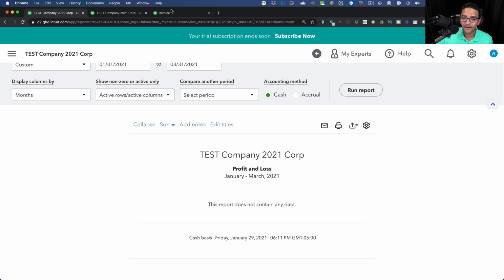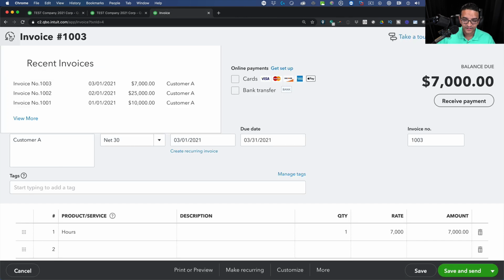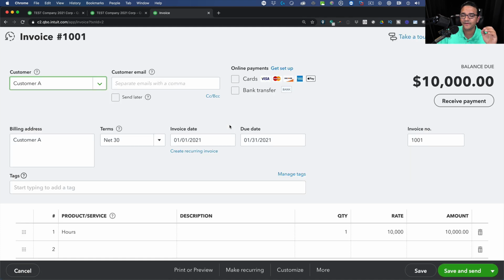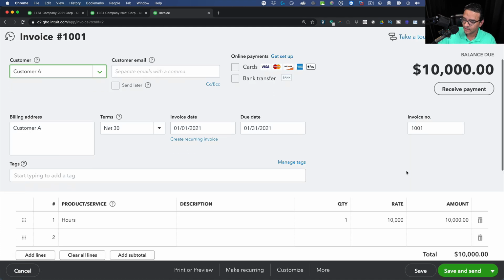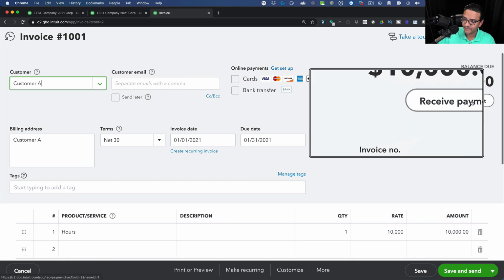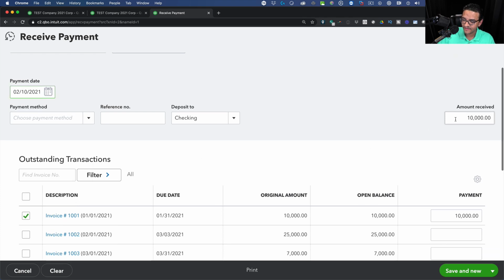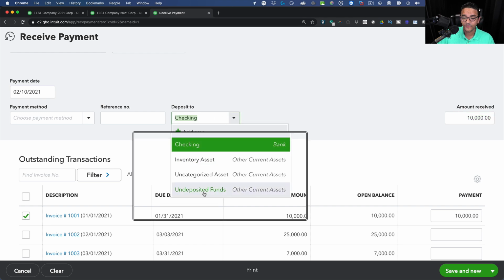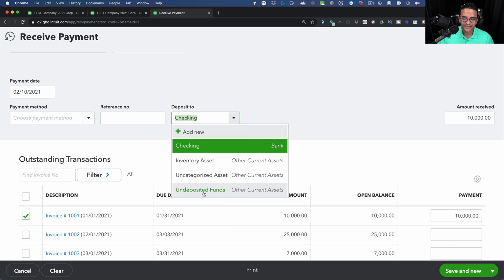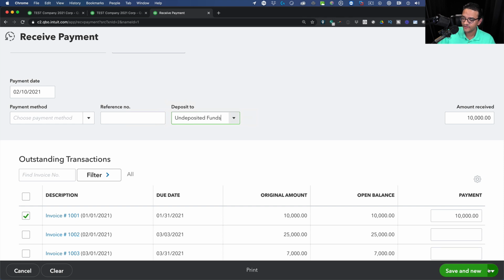Now, if I go into my invoice, I'm going to open up the January invoice. In this case, I'm going to receive this payment in February. So I'm going to come in here and click on Receive Payment. I'm going to select a February 10th date, any date in February, and I'm going to receive it for $10,000, deposit it into my checking account, or it could be received into undeposited funds. Either one works. Just for illustration purposes, I'm going to put it into undeposited funds and then click on Save and Close.